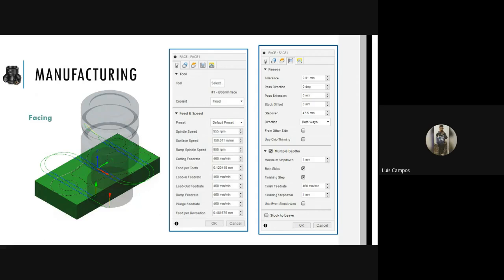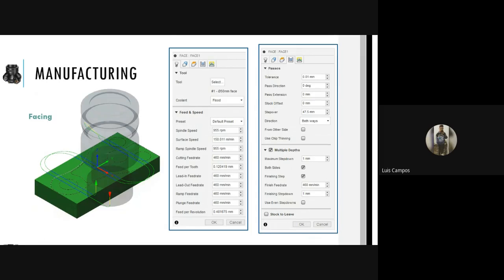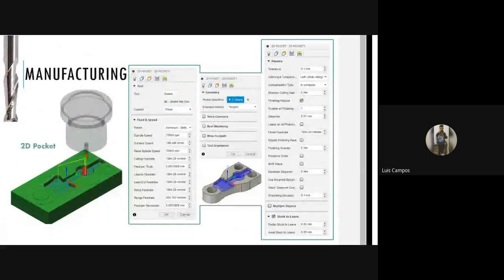Now, if you may, I can move to the next one. The next one, and this is the 2D pocket. The 2D pocket, the tool is a flat one, and we need to select in geometry the chains that are going to be the boundary for the space to work for the tool. And as you can see in the figure, the boundary of the faces is highlighted in blue.